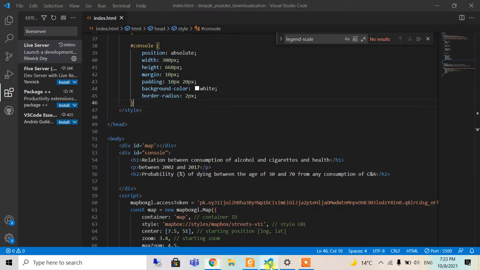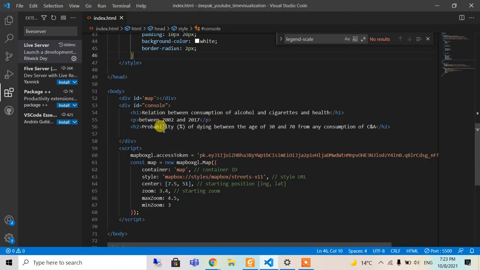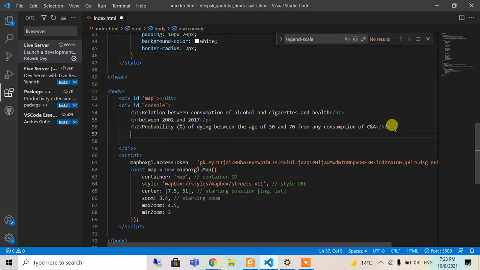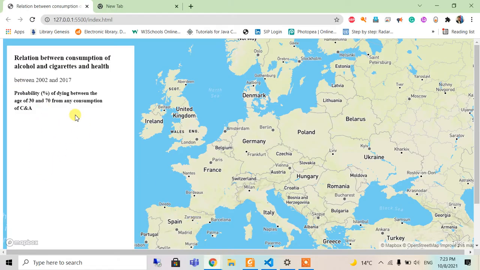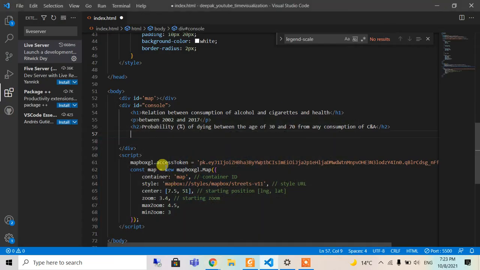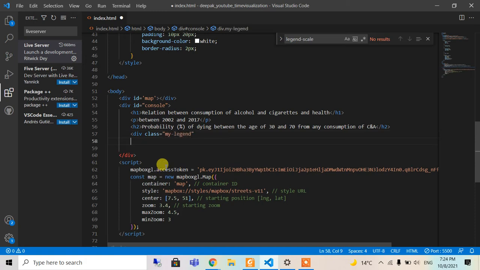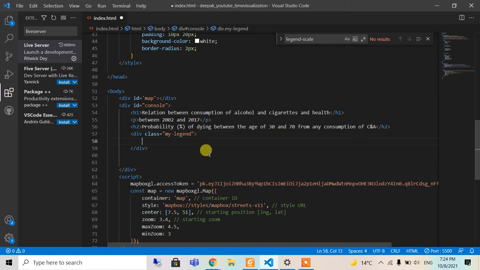So let's go to Visual Studio Code. For writing, first I will go to this div section under the console bit so that it will be shown in this part, not here or here. Then I will first define a div with class myLegend, and then I will just close the div so that I won't forget to close this.